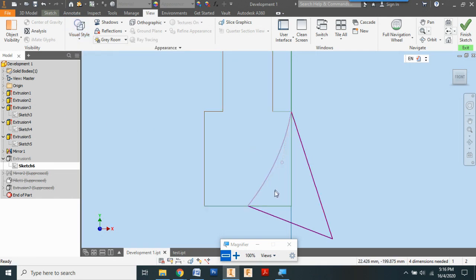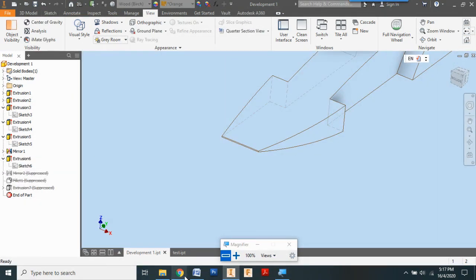This is the sketch. I have drawn an arc from here using the spline tool, and then I close this. After that, I'm going to extrude this area that I'm moving around here.